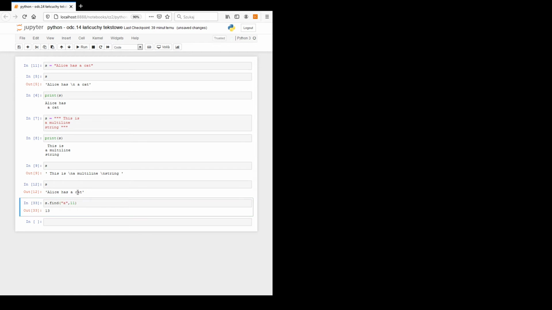If you want to find the last occurrence, you can use the method rfind, and the effect will be the same. This is the last occurrence of the substring A.